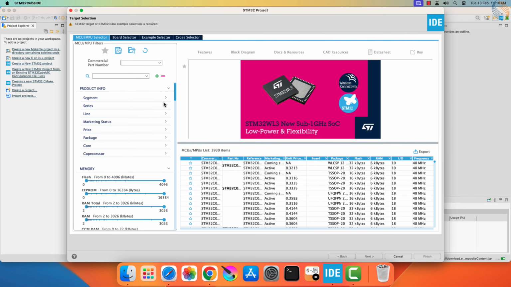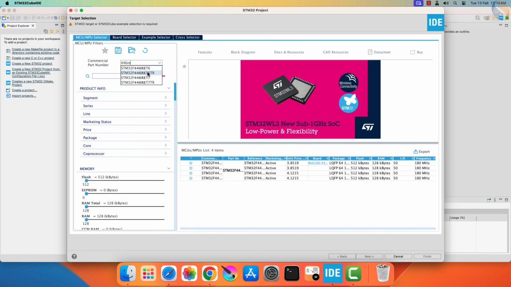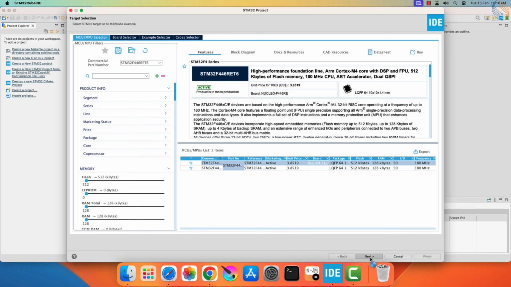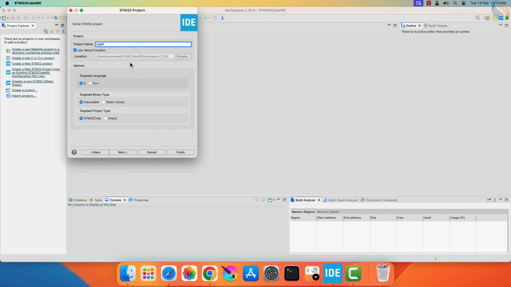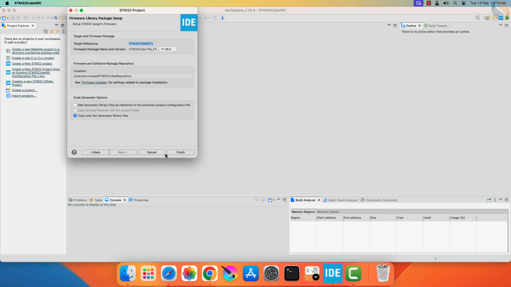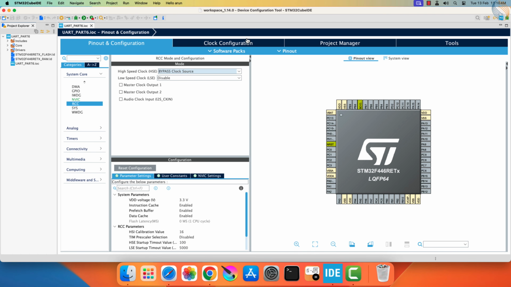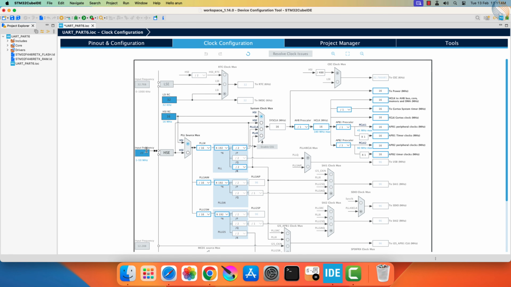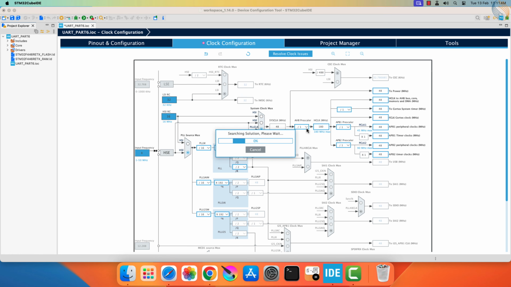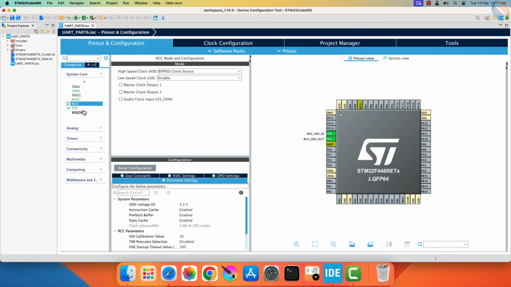Let's start the CubeIDE, and create a new project. I am using STM32 F446RE. Give the name to the project, and click Finish. Let's set up the clock first. I am going to bypass the external crystal, so that it can use the one from the ST-Link on the board. The crystal is 8 MHz, and we will run the system at maximum 180 MHz.